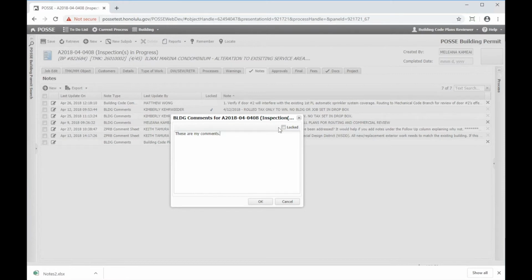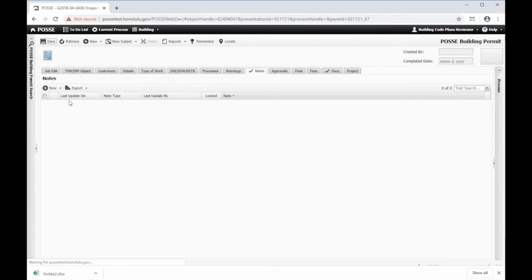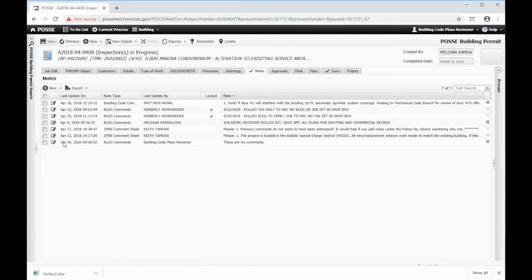We also have this locked button in the top right corner. Once a note has been locked, all changes will be prevented until it has been unlocked, and that can only be done by users that have the specific unlock privilege on that note type. But for now, I'll hit OK, and we'll hit save, and we'll see that our new note was added here at the bottom with our name being the last update by.